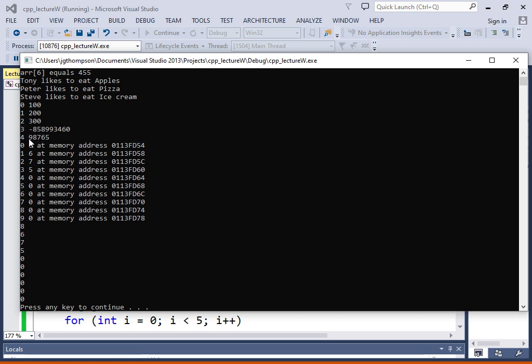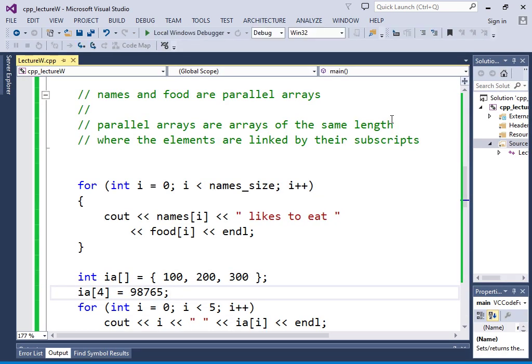It set element 4 equal to 98765, but it corrupted the memory at that location, and it's pure accident that it continued to run. It could have crashed, or it can just run with this silent error where there's some data corrupted somewhere. We may not find out that it's corrupted. Now, when I close the app, the debugger may tell me that some memory was corrupted, but it may not. Even the debugger didn't catch that that was an error.